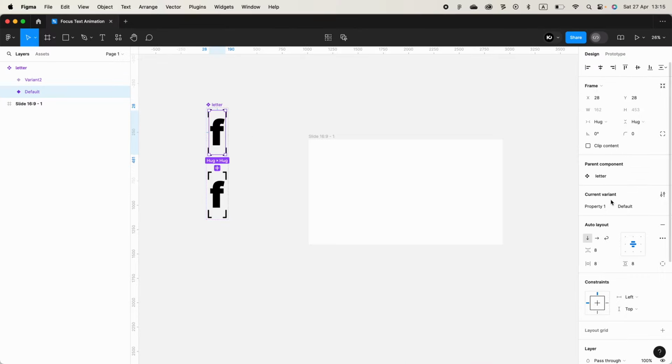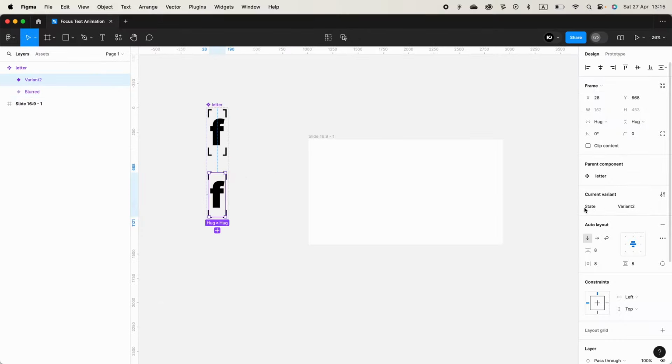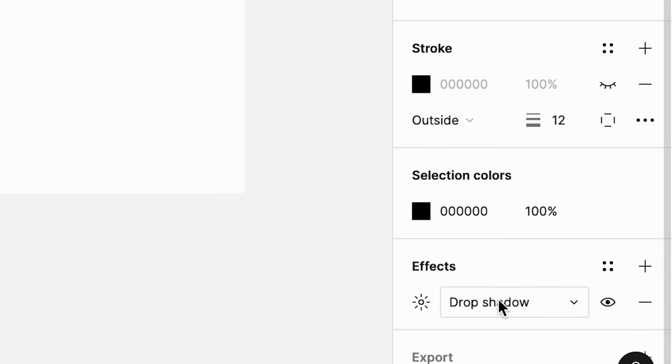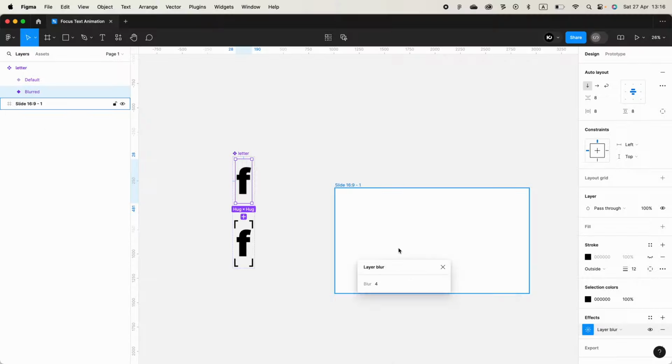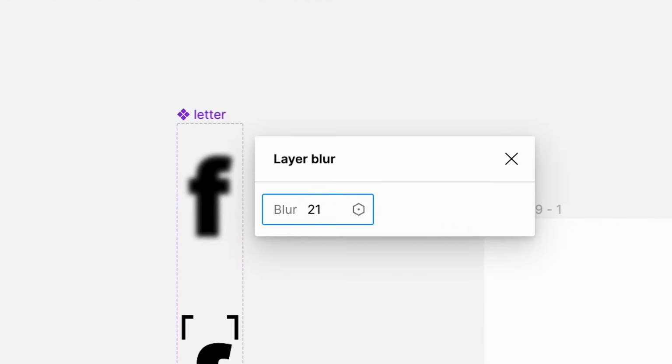Let's change the first property to state. It's gonna be blurred. And the next one is also going to be state, and I'm just going to name it default. Now let's change the blur to be blurred. For that, I'm just going to hide the stroke, and I'm just going to add an effect, which is layer blur. Let me bring it here so that you can see, and let's blur it until you see something like this. Okay.